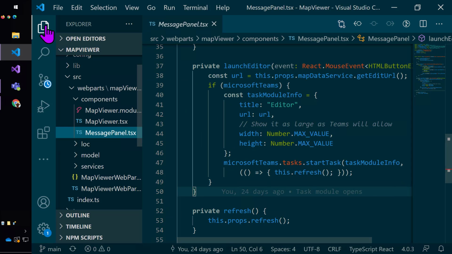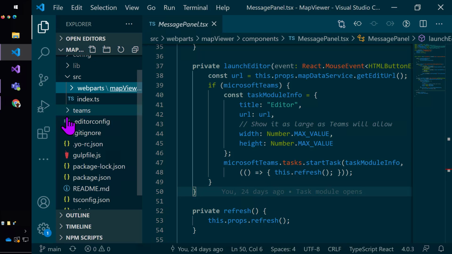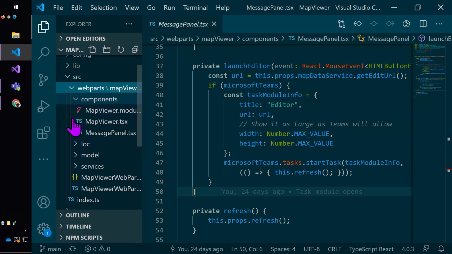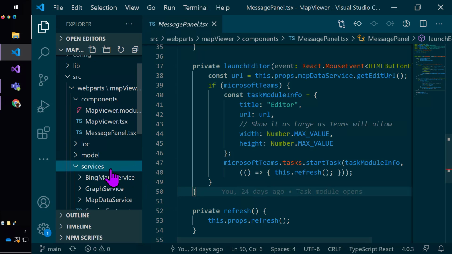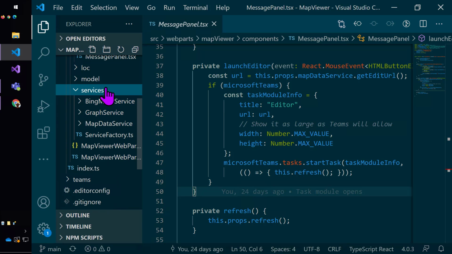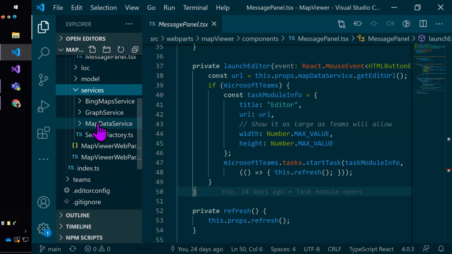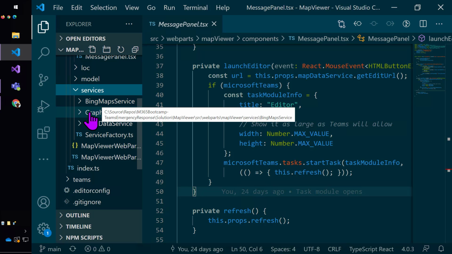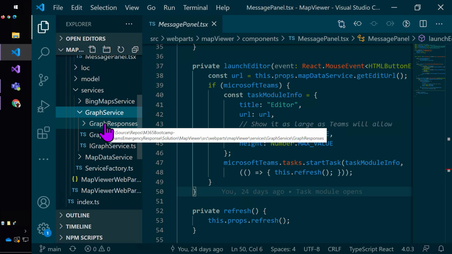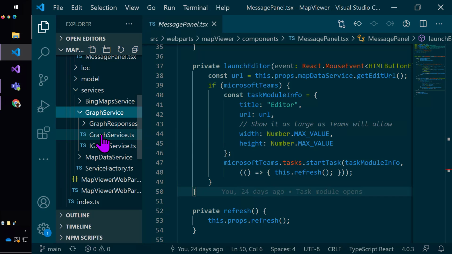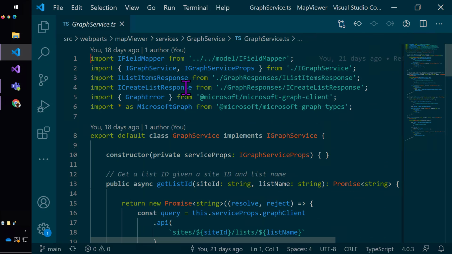Another area to point you to is here under Services. Here under Services, I have a few different internal services that I've set up. Map data service is what gets me the map data that I'm going to plot on the map. Bing Map service does the geocoding. And Graph service calls the Graph API. And again, I'm not going to walk through all the code, but let me just show you some highlights here about the graph use.